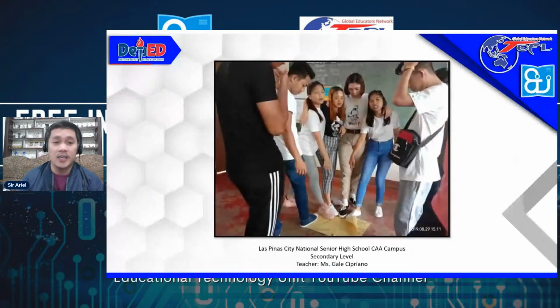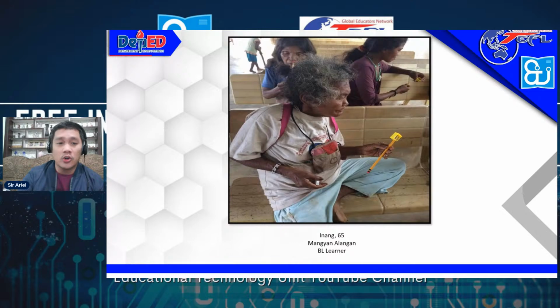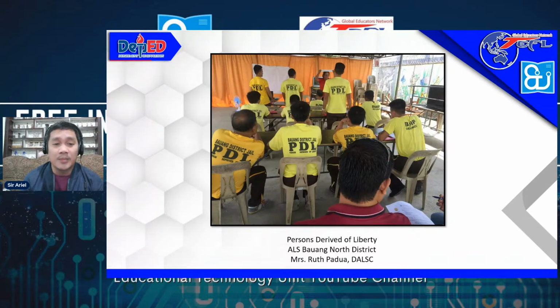We have here in our pictures the Las Piñas City National Senior High School CAA campus. They are the secondary level learners with their teacher, Miss Gail Cipriano. And I have here a picture of Inang, a 65-year-old Mangyan, a member of the Indigenous Peoples, Mangyan Alangan. She is a basic literacy learner from Mindoro. And we also have here the persons deprived of liberty from Bawang North District with their teacher, Mrs. Ruth Padua Dadalsi from the Bawang North District.